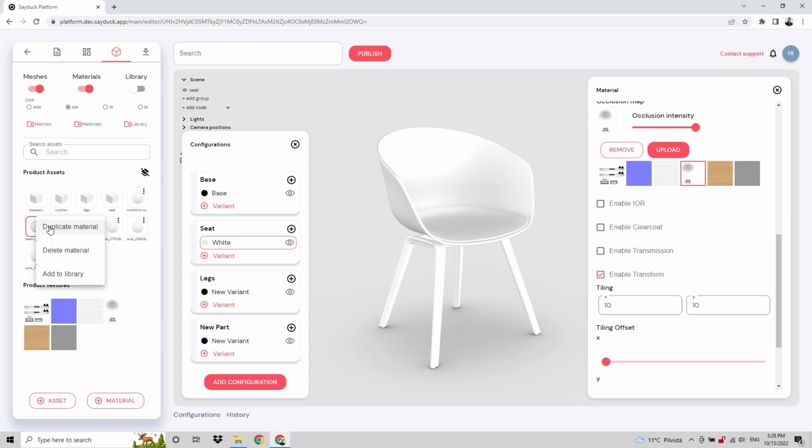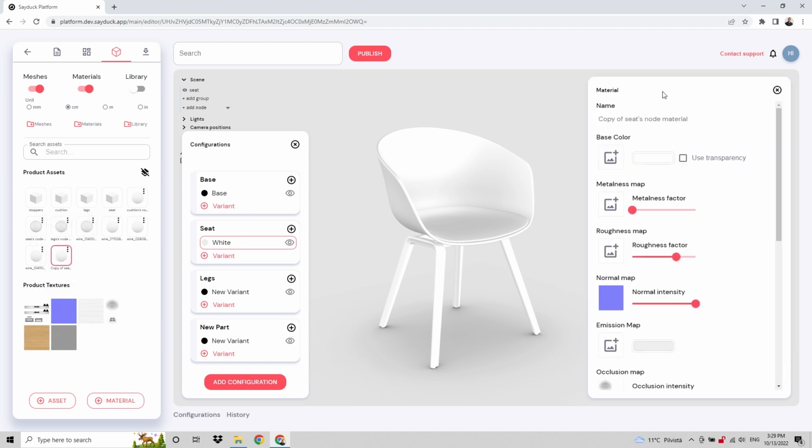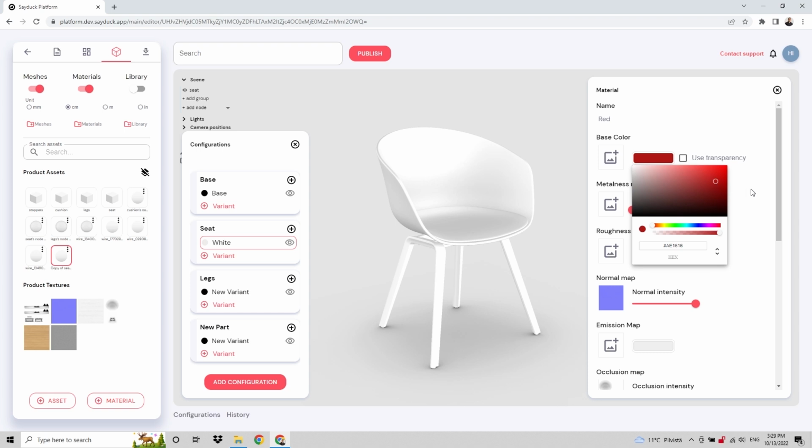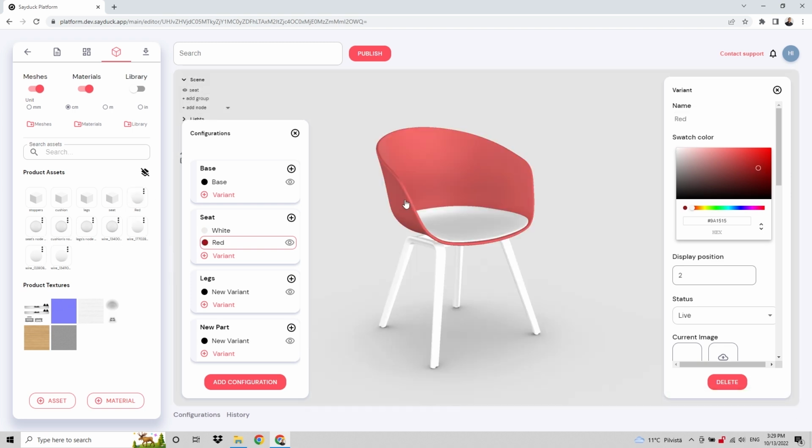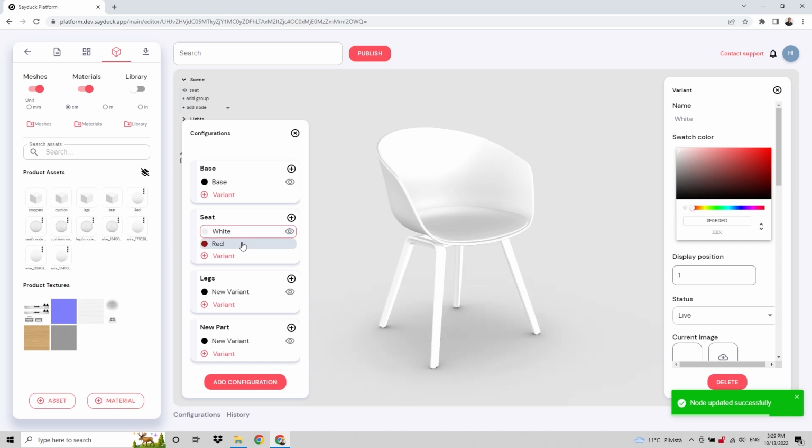Next, we can just duplicate this one, rename it to red, choose a red color, and then add a new variant. Name this red, and then we can assign our red material here. Perfect. Now we have those options on our seat.